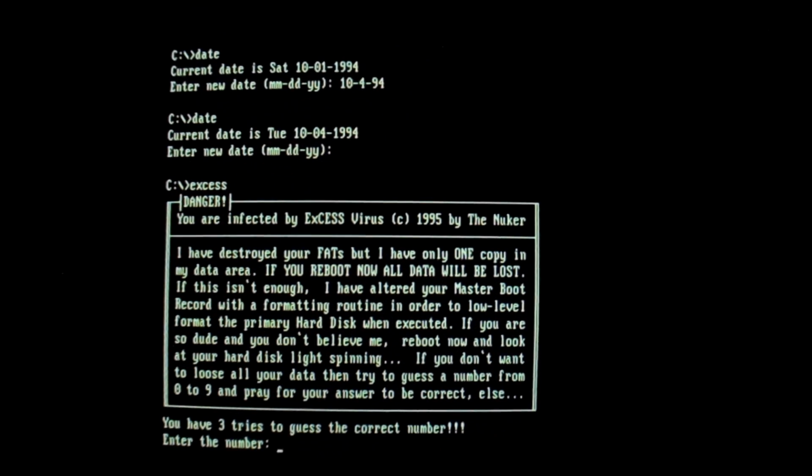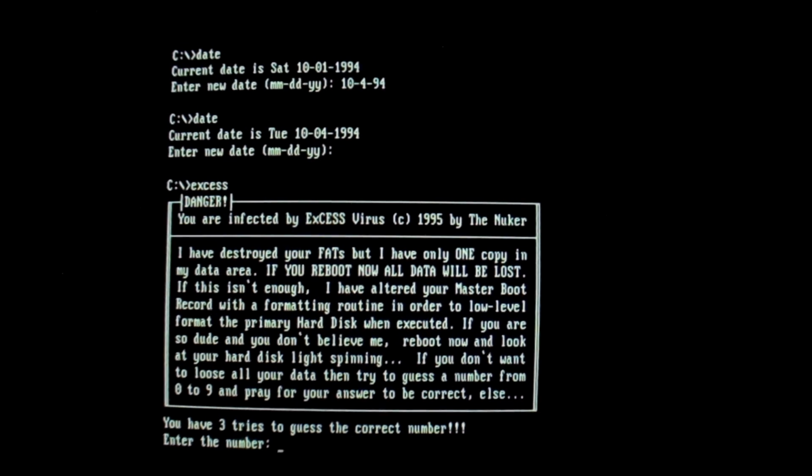Get the payload. Danger, you are infected by Excess virus. Copyright 1995 by the Nuker. I have destroyed your FATs, but I have only one copy in my data area. If you reboot now, all data will be lost. If this isn't enough, I've altered your master boot record with a formatting routine in order to low-level format the primary hard disk when executed. If you are so dude and you don't believe me, reboot now and look at your hard disk light spinning. If you don't want to lose all your data, then try to guess a number from 0 to 9 and pray for your answer to be correct. Else, you have 3 tries to guess the correct number, enter the number.